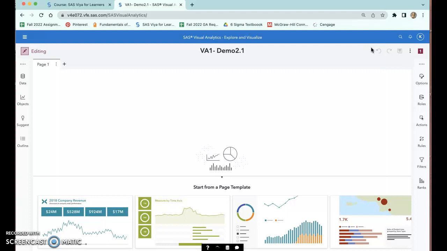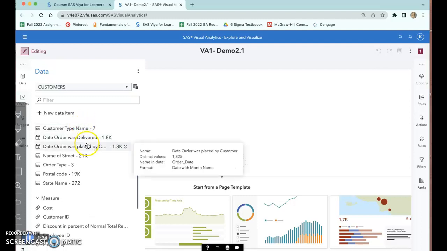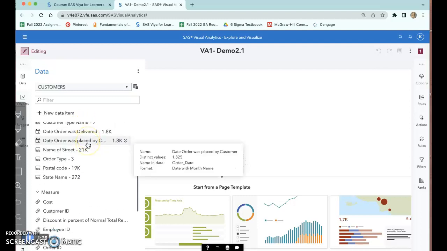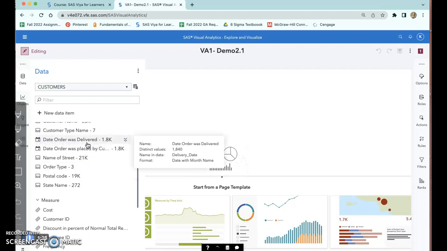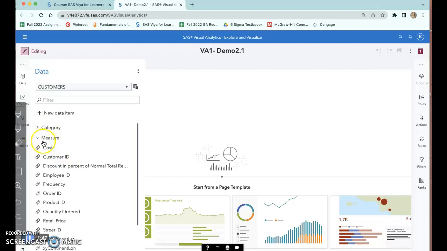So we are going to go to the left panel and click data. Oh, this screencast thing is in my way. Data. And this gives all the categories in our group. So postal code, order type, state name, all that fun stuff. And then, so those are our categories. And if we minimize that, we have measures. So we can measure by cost, customer ID, discount, employee ID, frequency, and the list goes on.